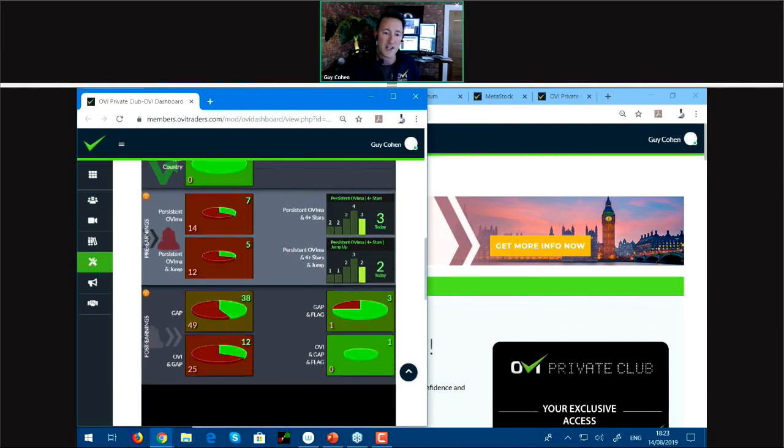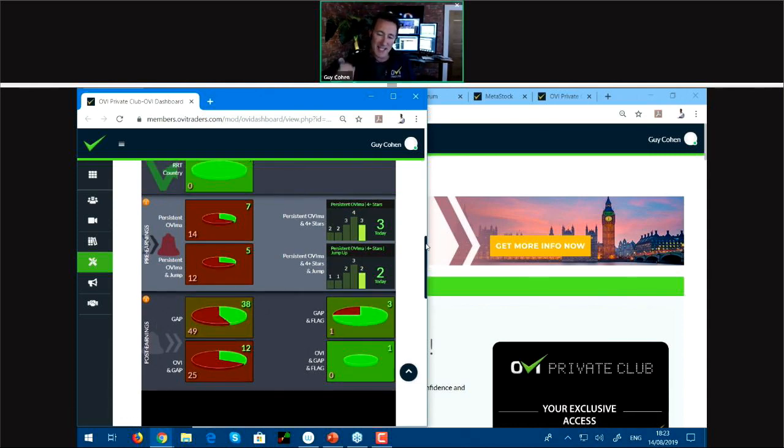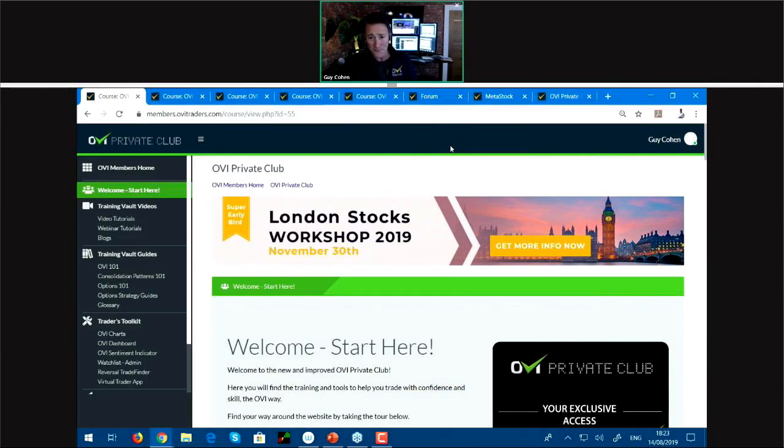We have a pre-earnings section, and we have a post-earnings section as well. So you see setups happening before earnings about to happen on a particular stock and after earnings. All this is giving you such valuable information to see where you should apply your focus in the market, and it's doing it literally in a snap of a finger. It is very, very cool. But there's tons more.